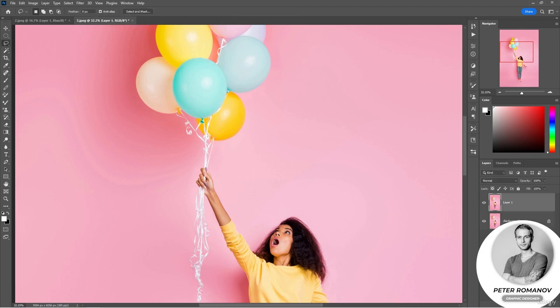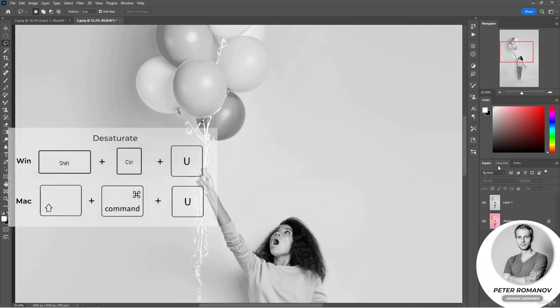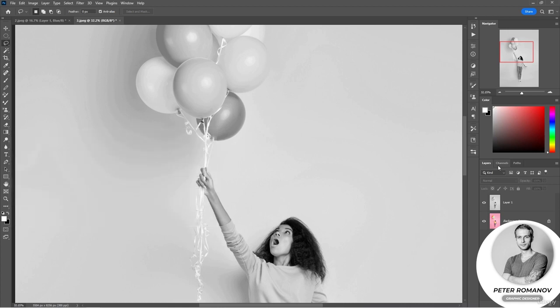For example, I create a new layer and let me desaturate it. Let me remind you that the desaturate operation is invoked with the Ctrl plus Shift plus U keys. That is, we have done a lot of actions, and now already on this black and white layer, I would like to see my selected area in order to do something else with it.